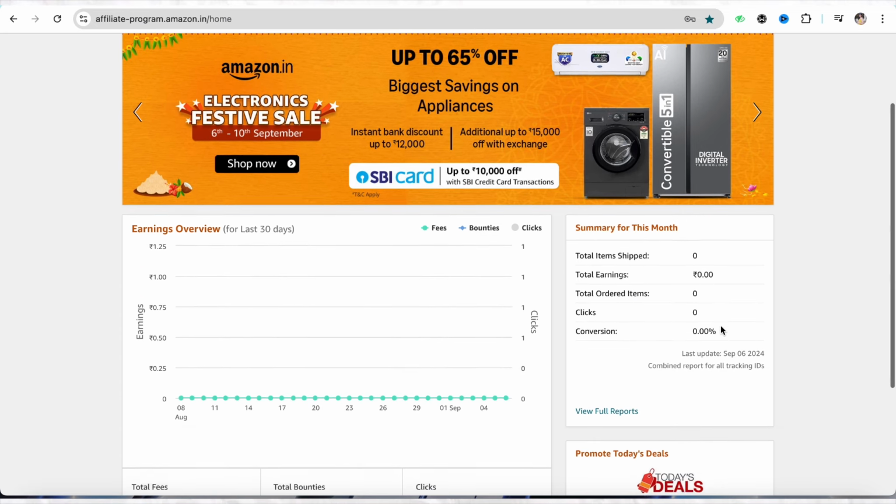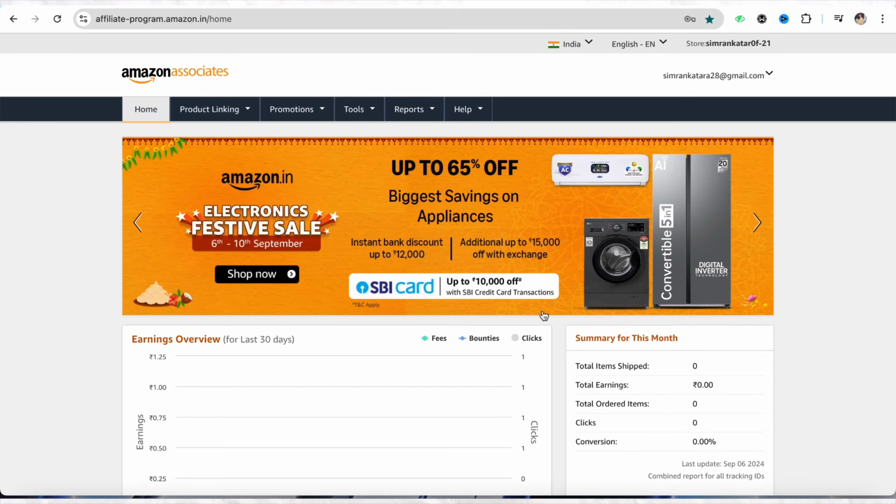So this is basically how you will be able to add, submit or fill your tax information on your Amazon Associate or your Amazon Affiliate program.